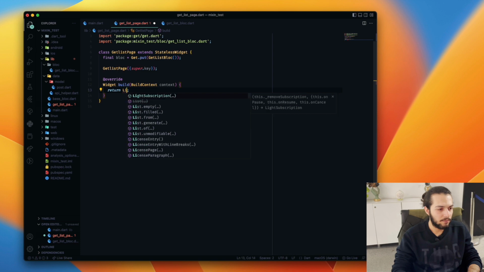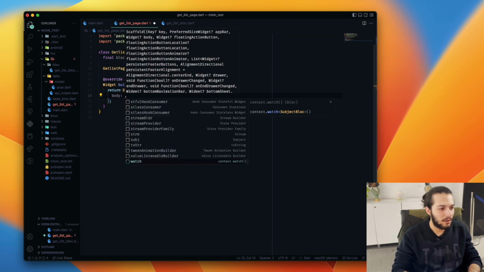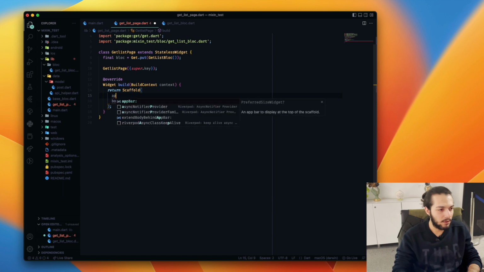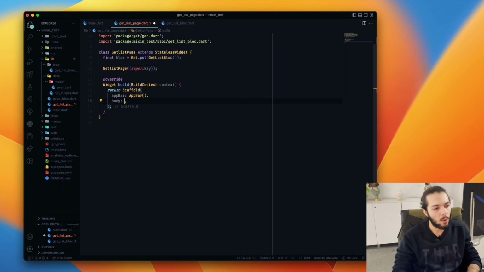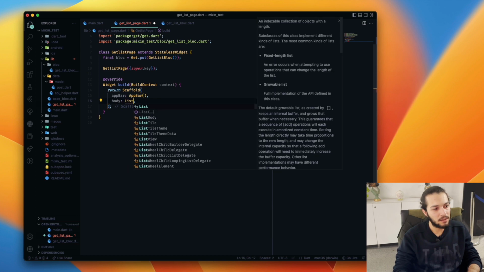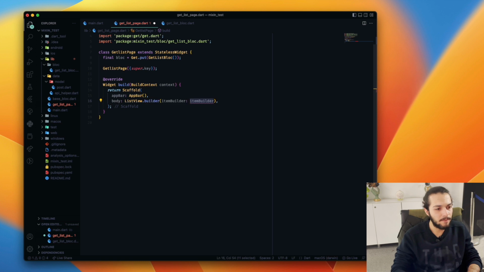In here I need to delete this, and I want to create a Scaffold with a body and a simple app bar. It doesn't matter. And in the body I want to create a ListView.builder, and my builder is going to return, for example, a card.